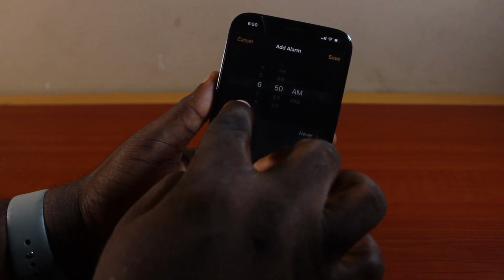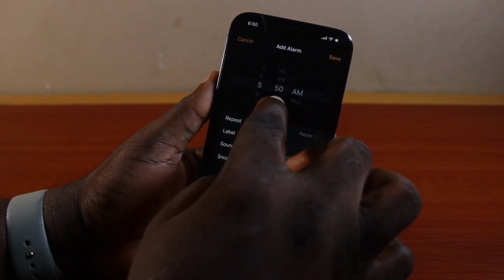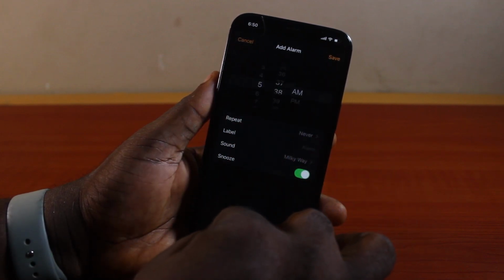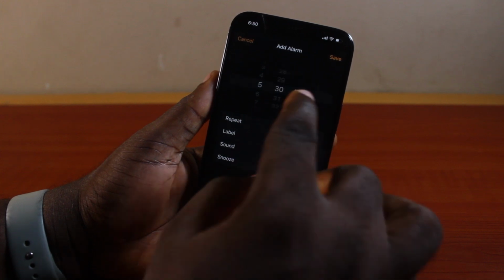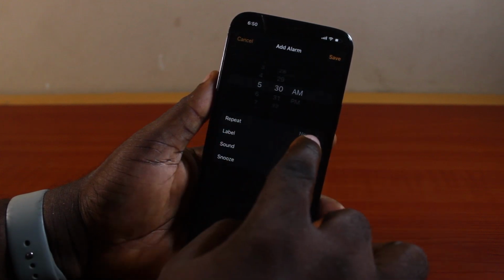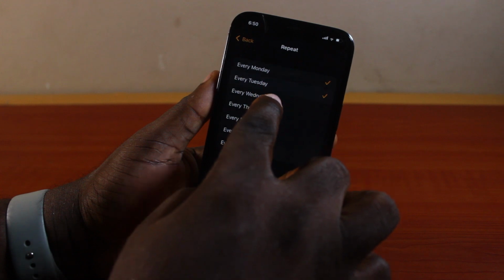Then here, set your alarm. So here I'm going to set my alarm to 5:30 a.m. So you can set your alarm to whatever pleases you. Then come to repeat alarm. If you want to repeat your alarm, just choose where you want the alarm to repeat itself.